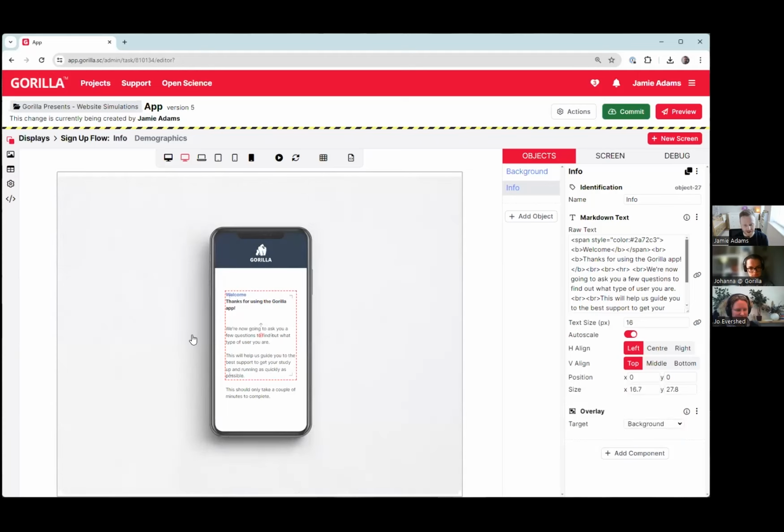What that means is if participants are viewing this study on different devices, different size screens, this text will always stay in the same position and same size relative to the background. So it's really useful for making sure that text doesn't spill out of bounds from where we'd want it to, get too big, too small. Really valuable feature when setting up this type of simulation.